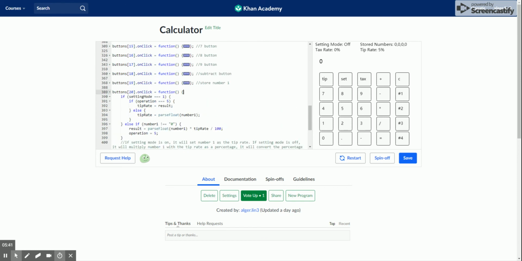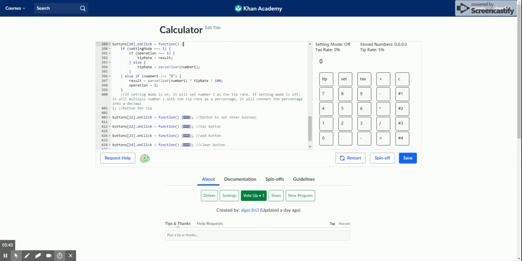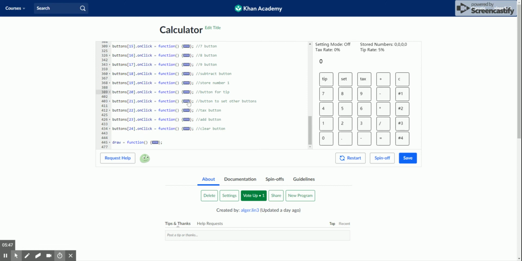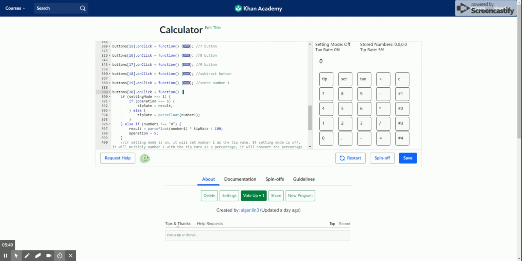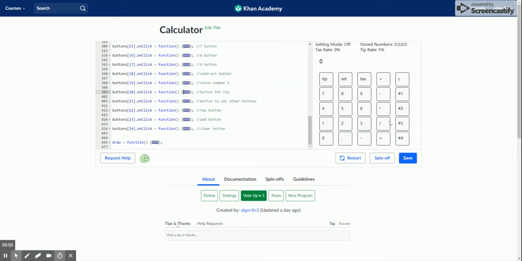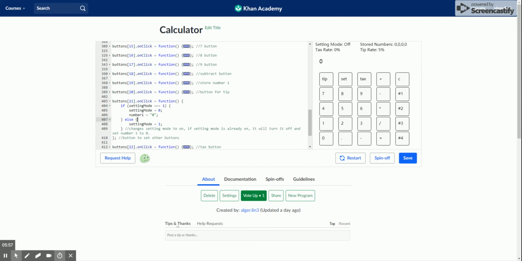Also, for all the operations I do with this calculator, it will change all the number 1s and 2s to decimal first, and then store the result as a decimal, and then use the text function to set it out. And this sets the setting mode to 1 or 0.